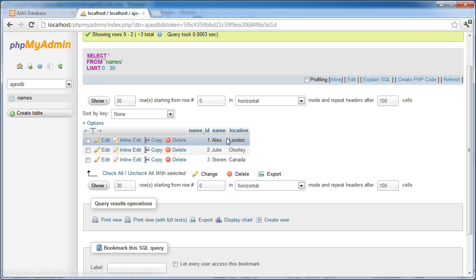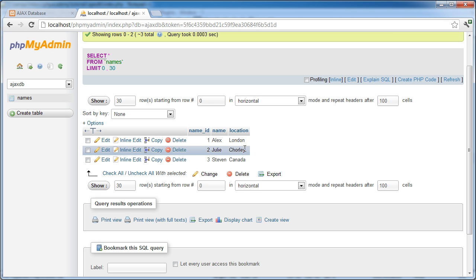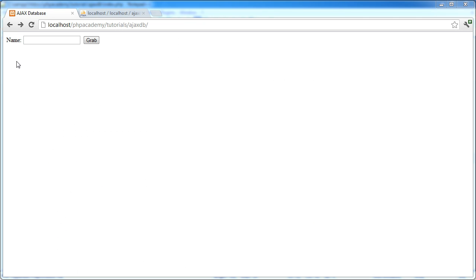So we've got a name ID just for indexing, we've got a name field here, and a location. What we're going to be doing is allowing the user to type in a name here, and that's going to retrieve the location and then place that on the page with no refresh. So let's go ahead and take a look at how this works.